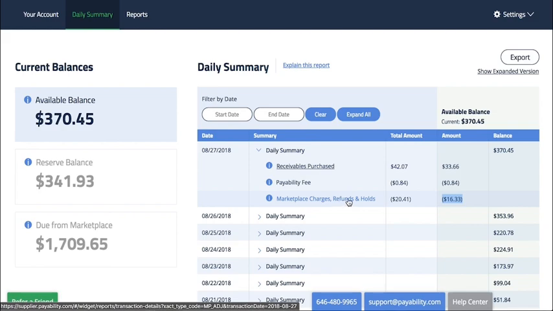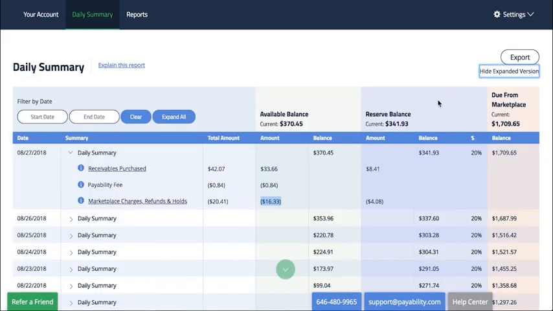In addition, if you click on Show Expanded Version to the top right, you will notice a reserve balance displayed further to the right. Remember, because the advance rate in this account is 80%, the remaining 20% of the funds appear in the reserve balance.